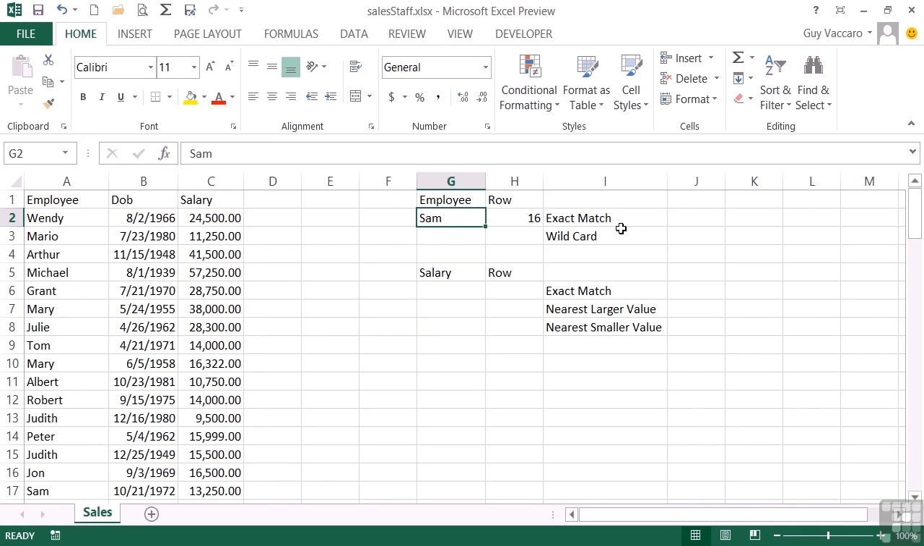We now know where in the list we're looking for. We have a slight drawback in this, in that if there are 2 Sams, it will only tell us the position of the first Sam, not the second. But having said that, it still has its uses.